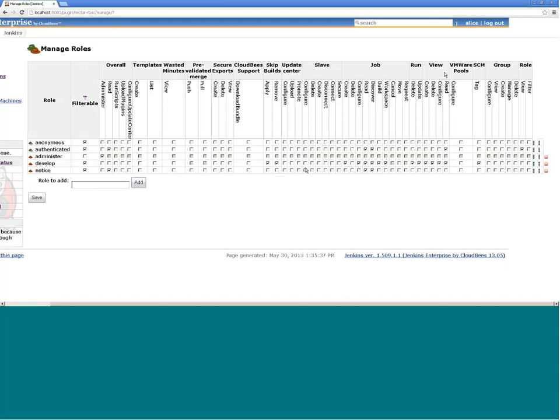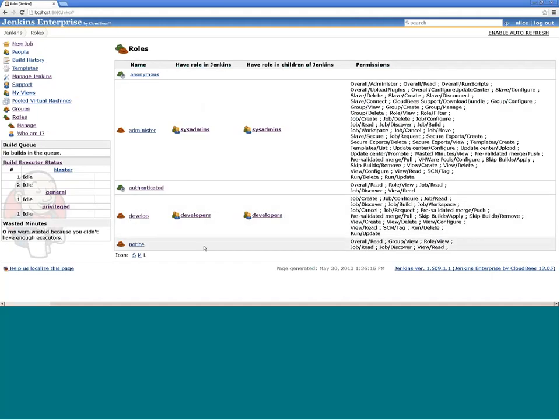View read. It's also generally useful. Role read. We'll also grant group view as well. So just a few different kinds of read permissions for the notice role.